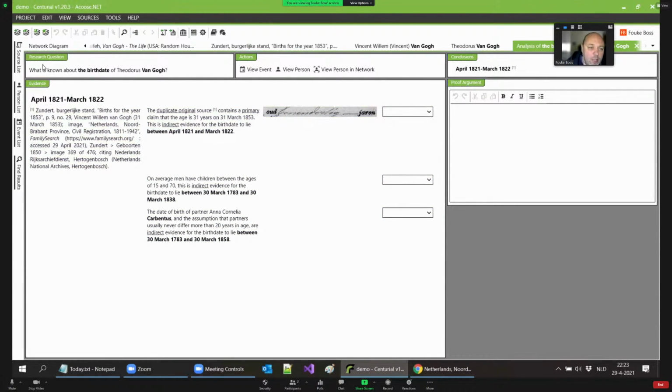So here at the top, you can see the research question. What do we know about the birth date of Theodorus van Gogh? And then each line here is evidence. So you've actually kind of calculated out an analysis, what I would call an analysis, what the program has indicated what the indirect evidence says.